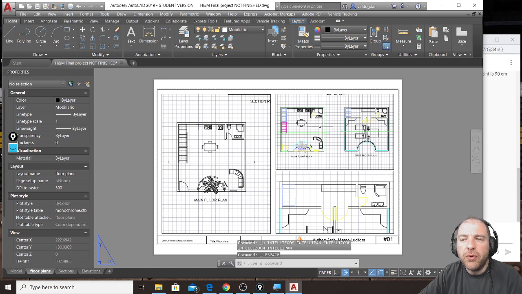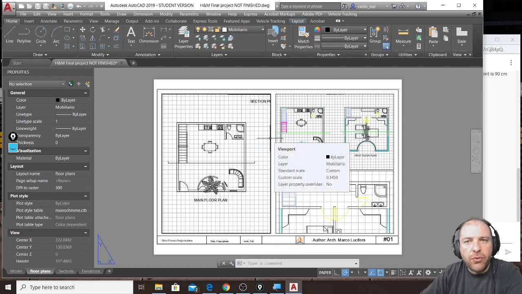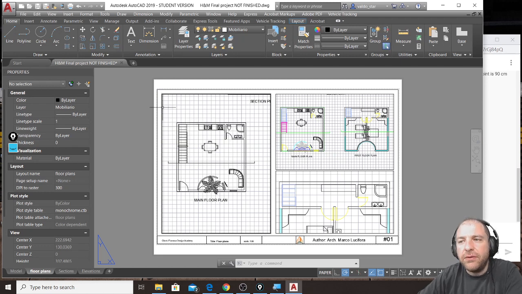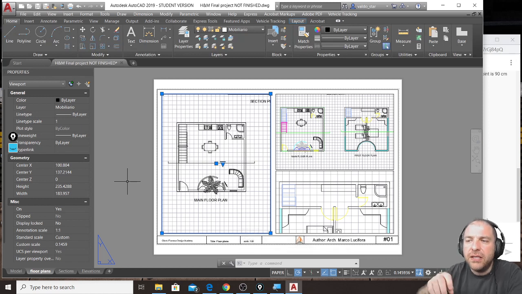And then if I want instead to correctly set my scale for each viewport, and this will be viewport by viewport, you can select the viewport. So take care, you have just to left click on it once to select it, and you will see a blue boundary all around it. And then in the properties of each viewport, you will see this parameter here that is called standard scale. In here, it is very simple.